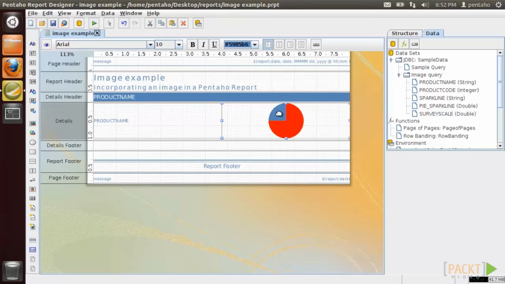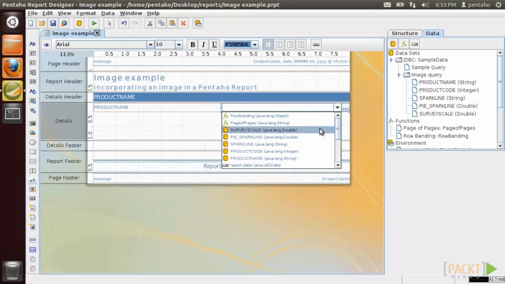Last but not least, let's see how to use the survey scale as the way of graphically representing values on a predefined scale. In this case, pay attention to the length of the field to show it correctly in the report.